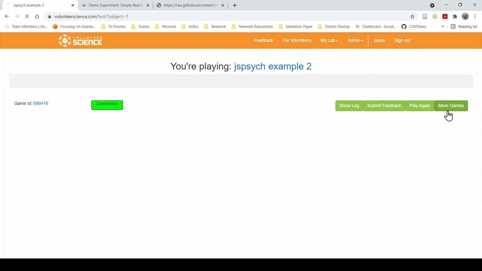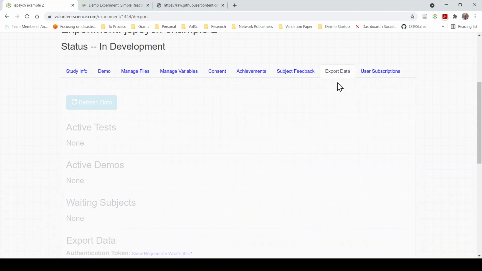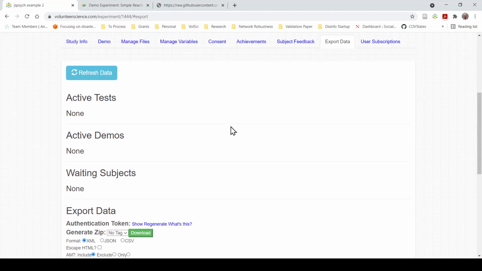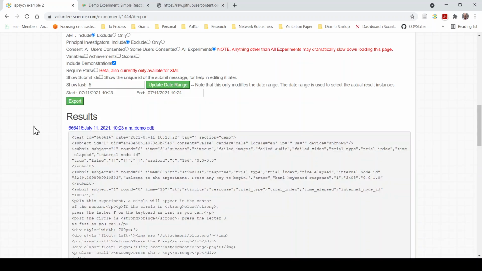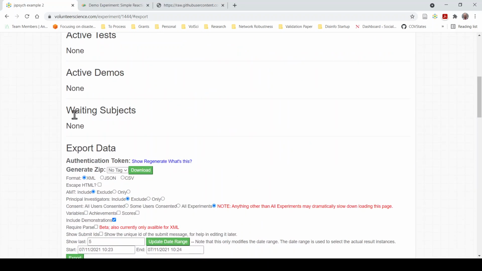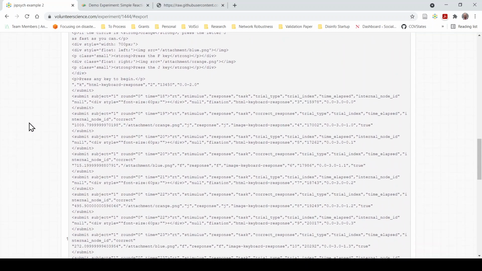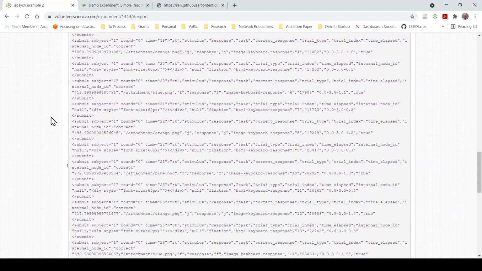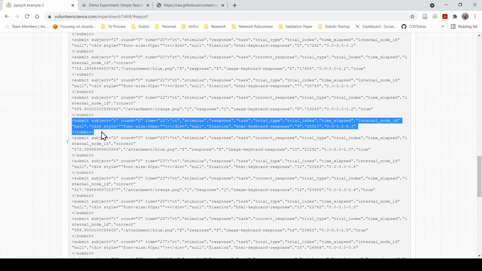And the data is saved over here. So even when you post it live and you collect real data, it's still saved here. You can see that's the XML version of our data. That's easiest to see. So here's the round. So RT, stimulus, response. Oh, this is the fixation.